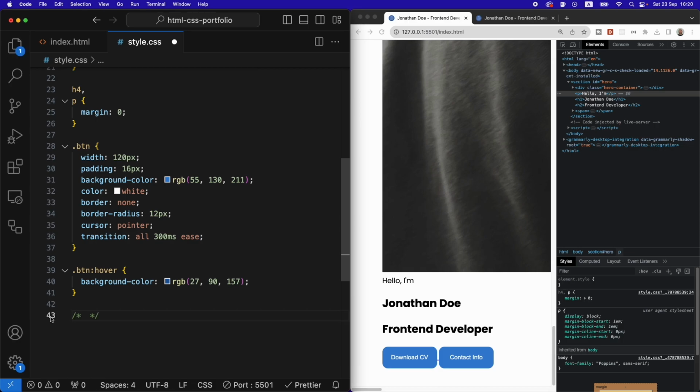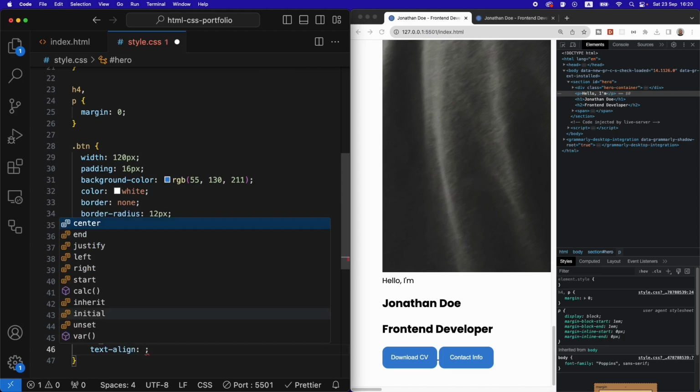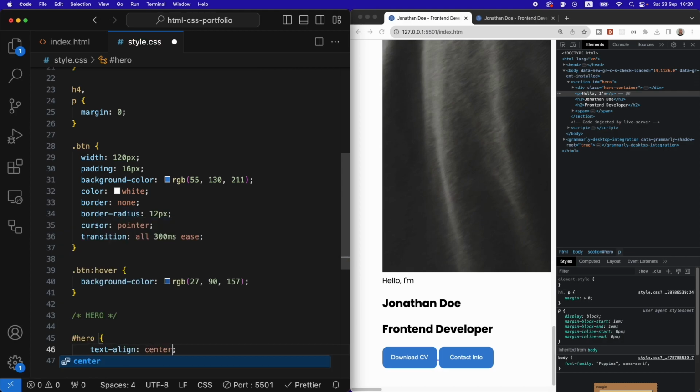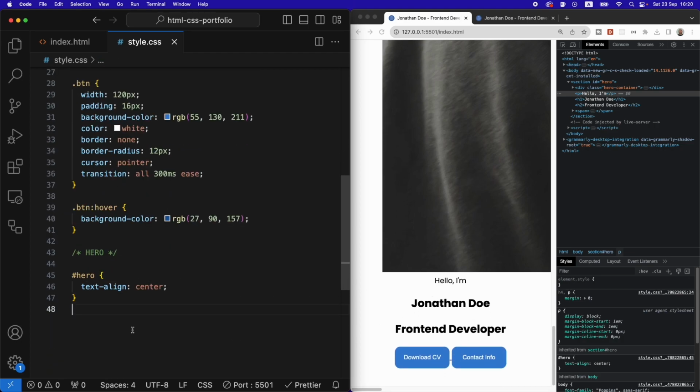Control K C, we're going to write hero in caps, and then we're going to target our hero ID using hashtag, and we're going to take text-align, and we're going to say put all the text to the center, as we can see it did.